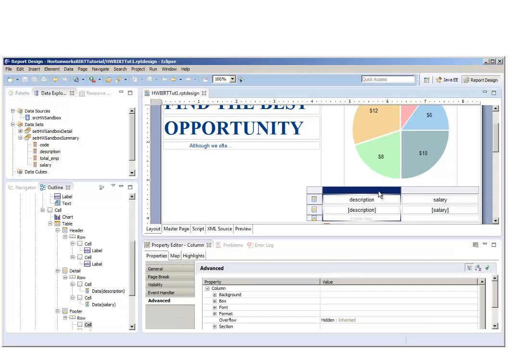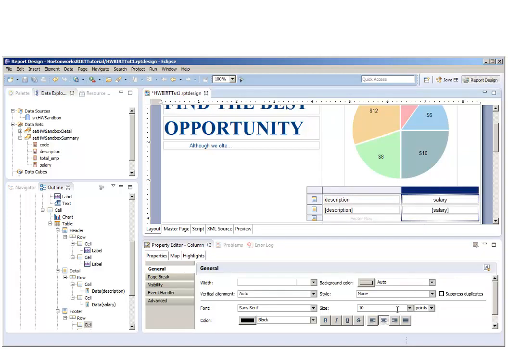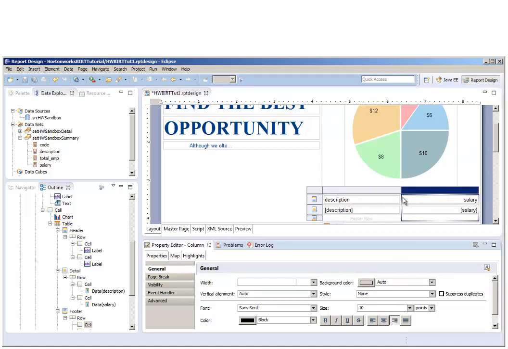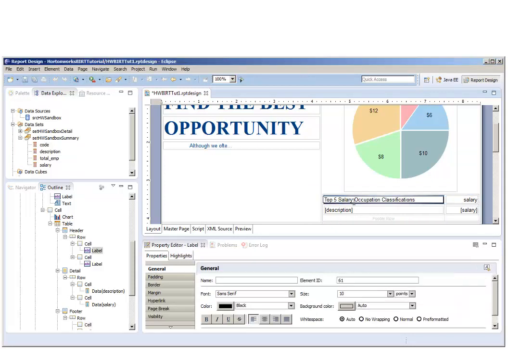We'll do some styling. We'll left justify the description column, right justify the salary column, resize the columns a bit, and give the headers a bit more descriptive text.